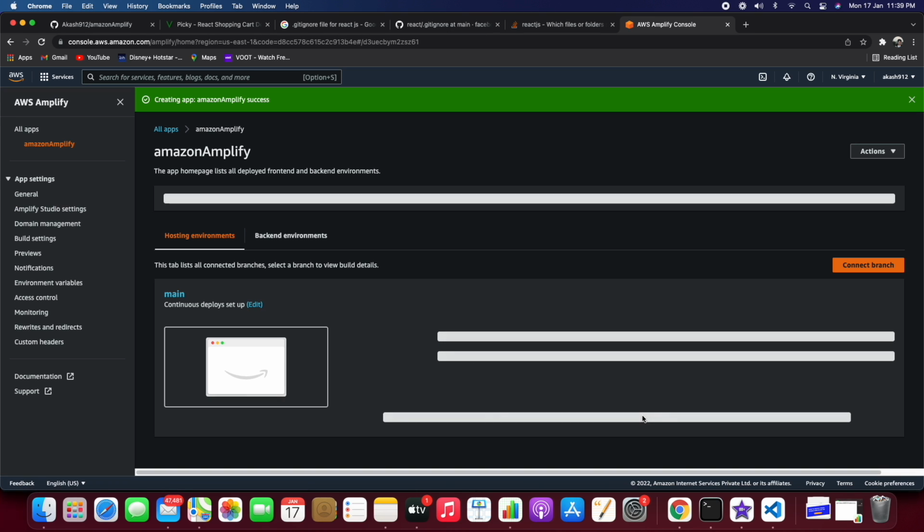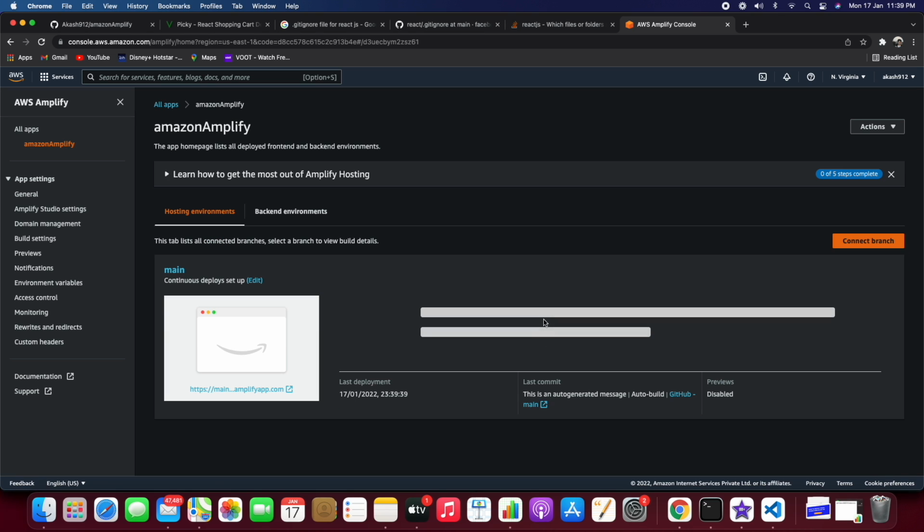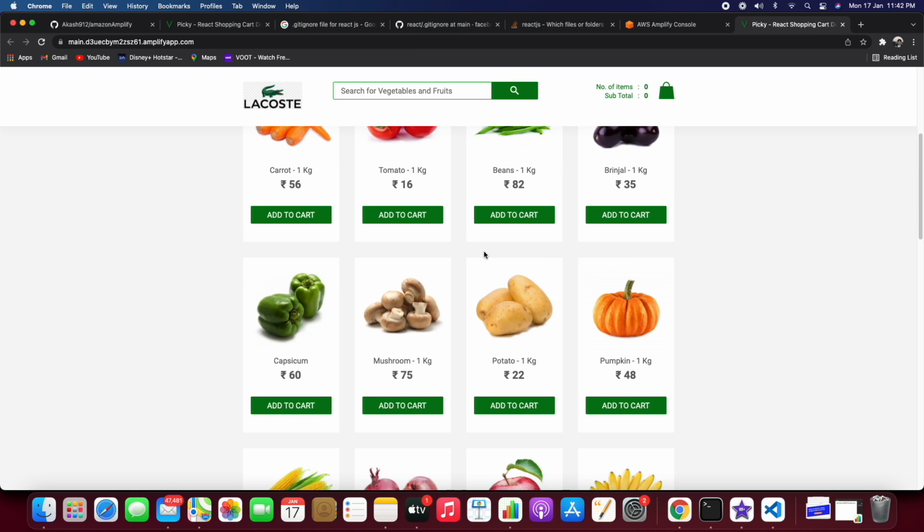As we can see, we have only a front-end application, so it's in hosting environments. The backend is not present, so we will not have anything there. There are 4 steps in here for deploying: provision, build, deploy, and verify. After the verify step completes, we can see the application at the link which is given there. So we successfully deployed the application.